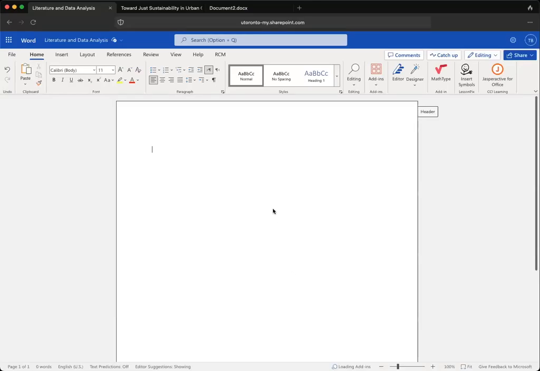Okay, so in this video, I'm going to demonstrate how to use simple documents to code literature and data analysis. You can also do this kind of thing in Atlas.ti or NVivo or MaxQDA or qualitative software in general, but you can just as easily do it with normal documents.